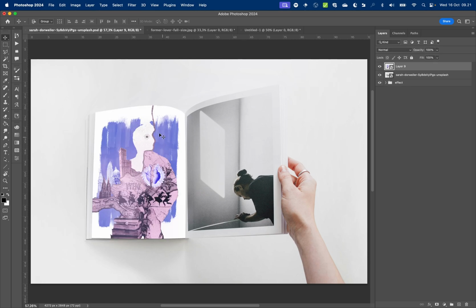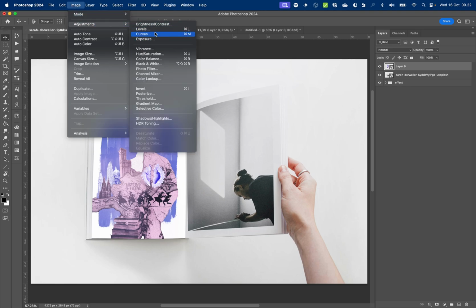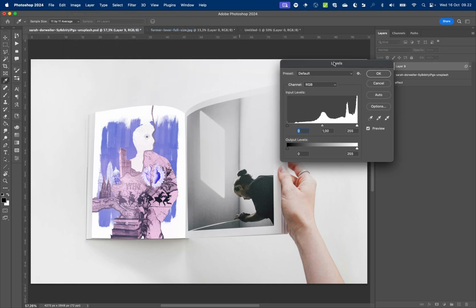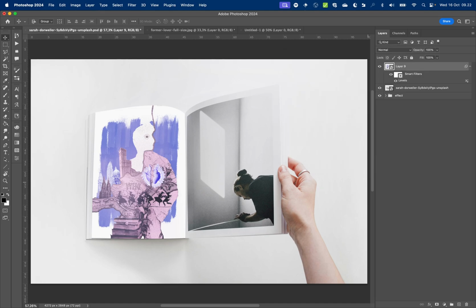I'm having some issues with the fact that this doesn't align as perfectly with the scene as it could or should. The first thing I'm going to do to change this is go image, adjustment, levels, because if we look at this image, we can see that the whites are not totally white and the blacks are not totally black. So I'm just going to push the levels down here so that the blacks are a bit more gray and so that the whites are a bit more gray.